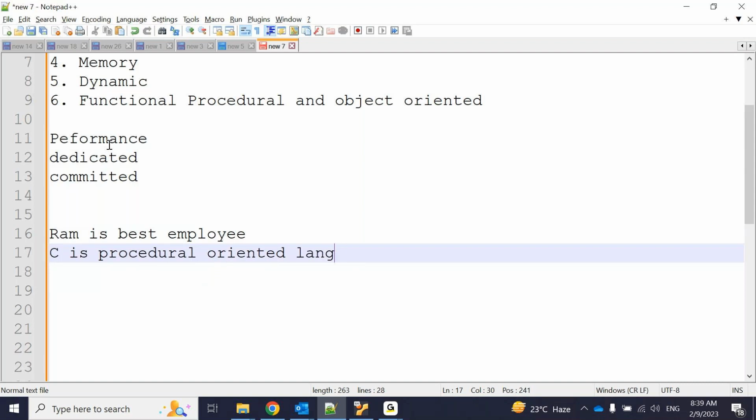Now tell me, can you tell me what is meant by C being a procedural oriented language? What is the meaning? The 16th line is the clue.